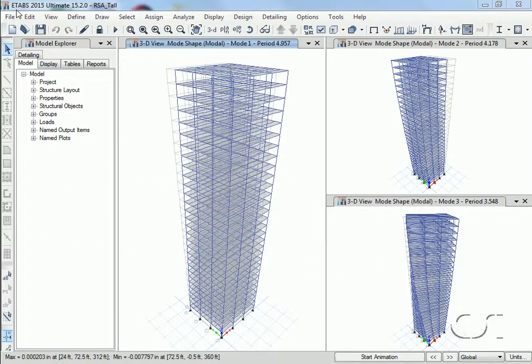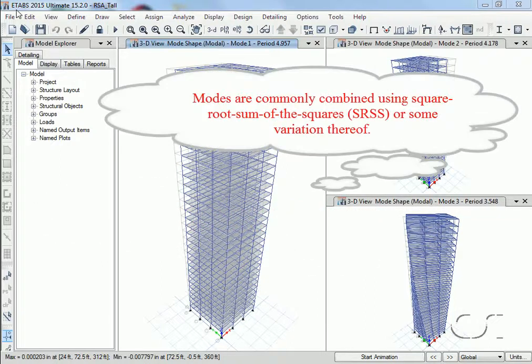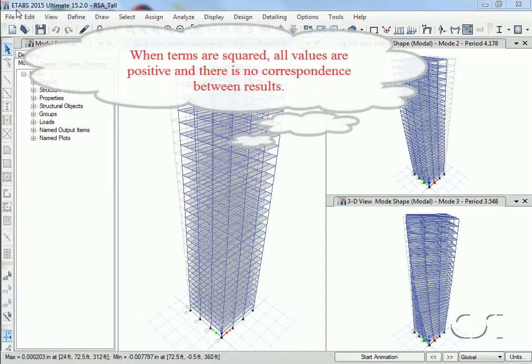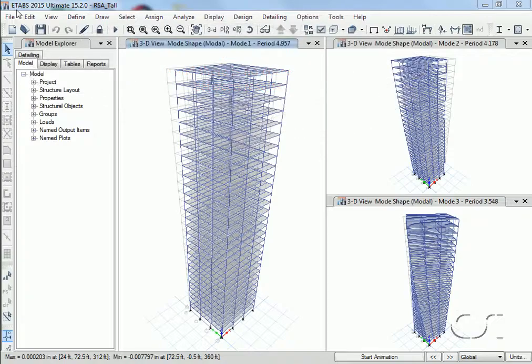A more common way is to combine the modes using some type of square root sum of the squares, a more statistical approach if you will. However, the squaring of terms means that the reported results will always be positive. So it is important to understand that these results can range to the negative values as well. In addition, there is no correspondence between two response quantities, like there would be in a time history analysis.